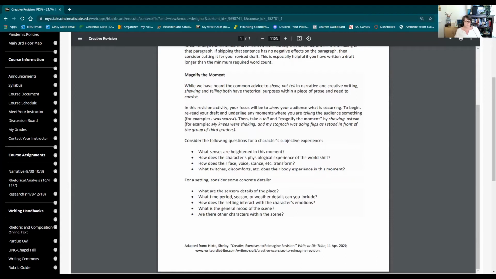So in this activity, your focus will be to show your audience what's occurring. To begin, you will reread your draft and underline any moments where you are telling the audience something. For example, I was scared. And then take one of those tells and just magnify the moment by showing instead. For example, my knees were shaking and my stomach was doing flips as I stood in front of the group of third graders. See how that's much more descriptive? It's really showing what's going on in the moment, the feelings of the character, etc.